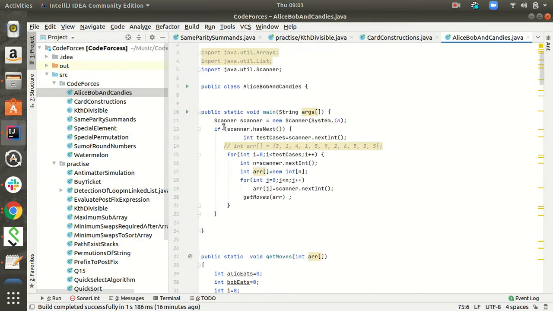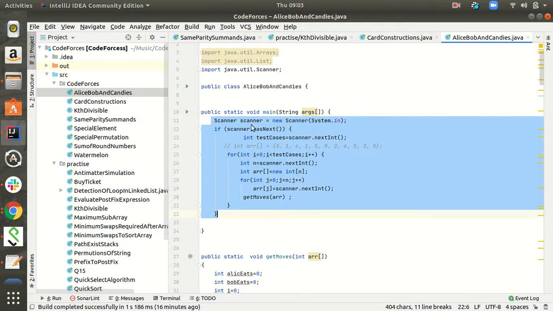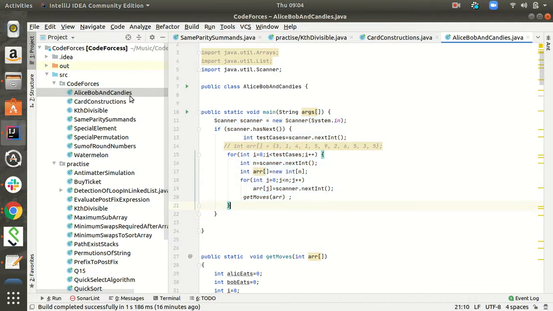Over here for input I took a scanner. If the scanner has next, then I am checking how many test cases there are. After that I'm fetching all the test cases, then I am taking how many integers there are, scanner dot nextInt, then I am creating an array for those, and calling getMoves, which will be printing all the elements.